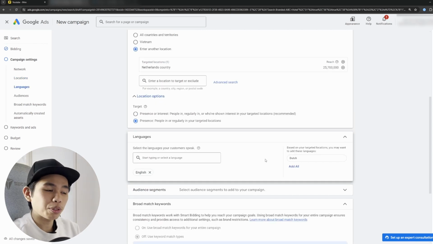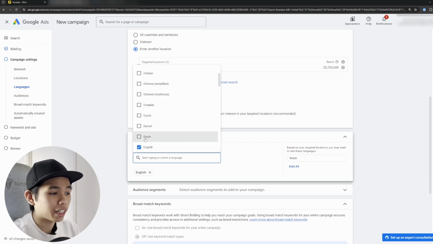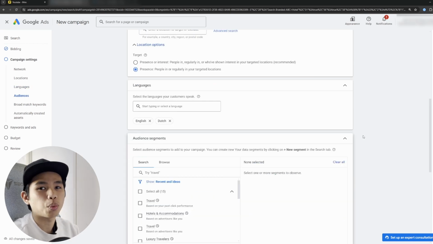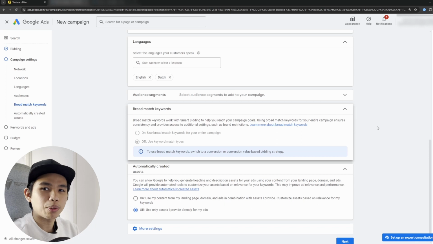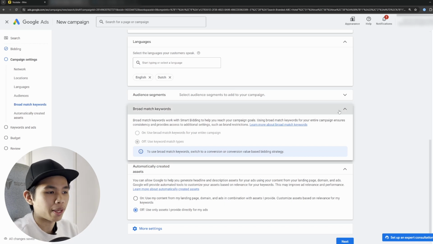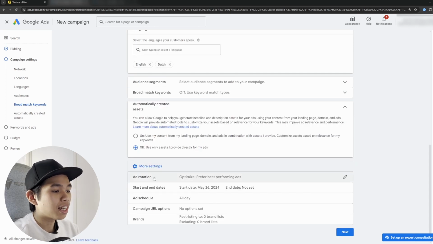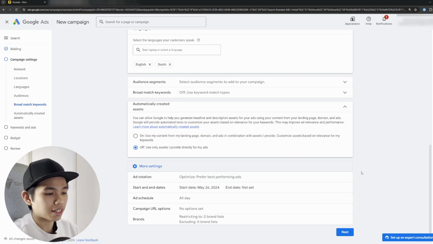Languages will depend on whether your country speaks English or any other languages at all. For example, if your hotel is located in the Netherlands, you might want to include Dutch as well. Audience segments are usually for retargeting campaigns, so we'll leave it at that. Broad match keywords will be left off by default and we want to keep it that way. Automatically created assets, we want to leave off as well. For more settings, ad rotation, I usually just leave it on, prefer the best performing ads. Start and end dates, just leave it running for as long as possible.